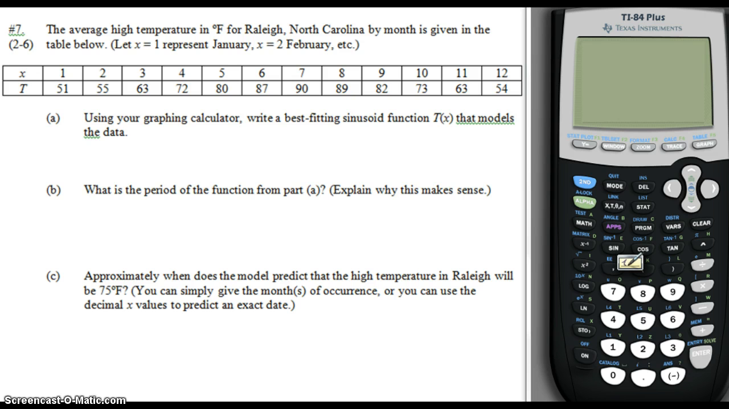One of the advantages of having this video is that you can pause the video and go back and look at things again if you need to. We definitely need to make sure we know how to use the technology we have to create this best fitting sine function for the exam. So I thought I would run through the problem that's on the practice exam that's posted on the class website.